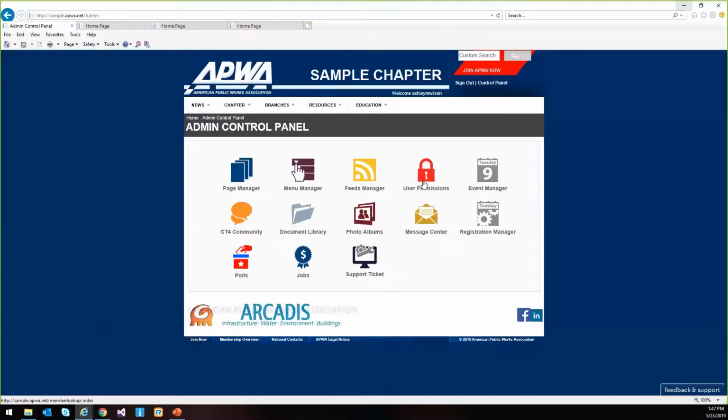User permissions, this is where you would give access to anybody that you want to be an administrator on the website. You would provide the permissions in there, or you can take it away if you'd like. The Event Manager is where the event creation is. So it's where you begin creating your event.